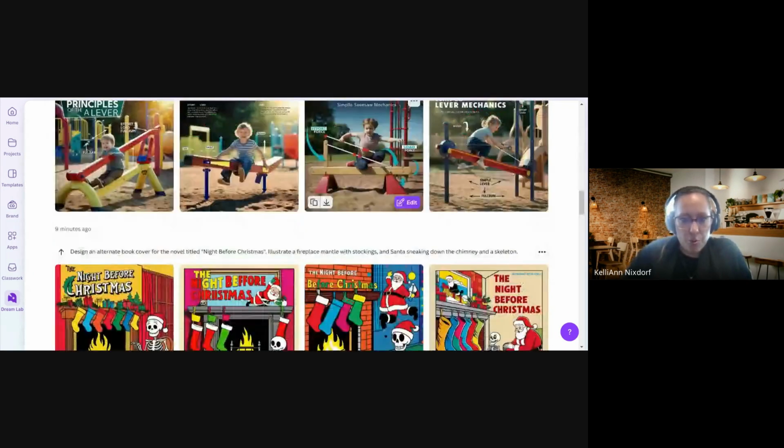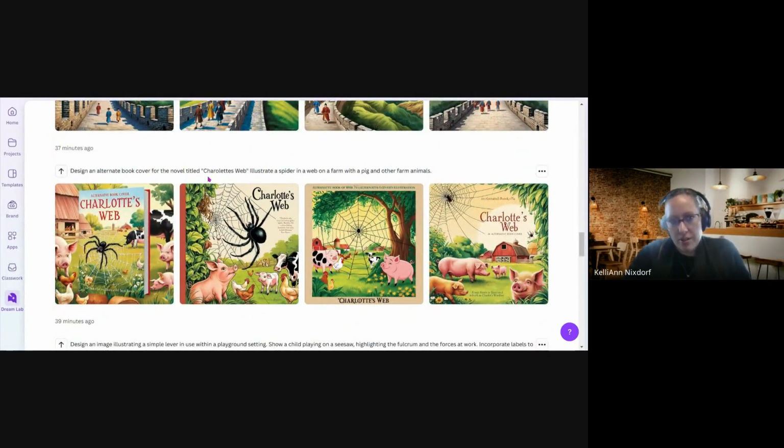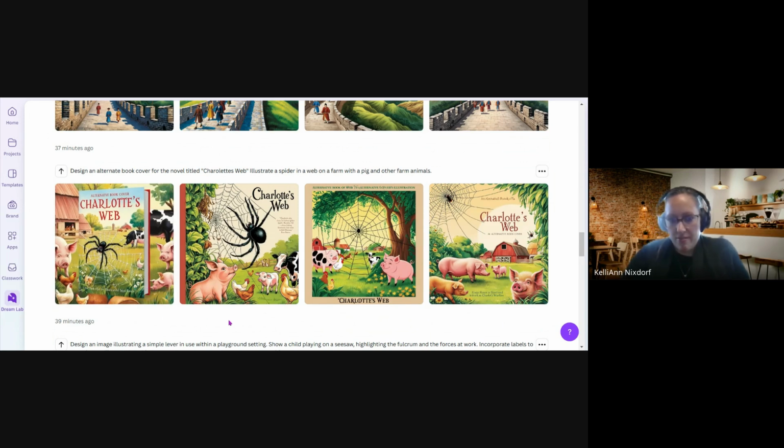I was just going to show you one I had done ahead of time to design an alternate book cover for Charlotte's Web. I asked it to illustrate a spider in a web on a farm with a pig and other farm animals. It didn't really create something unique. If we look at these images, they're not necessarily the same as the book, but they're not really different or alternate. And perhaps that's because my prompt didn't have something very specific to make it significantly different.